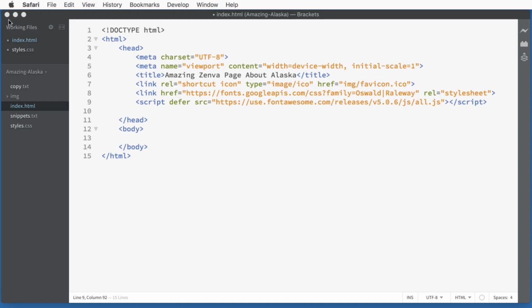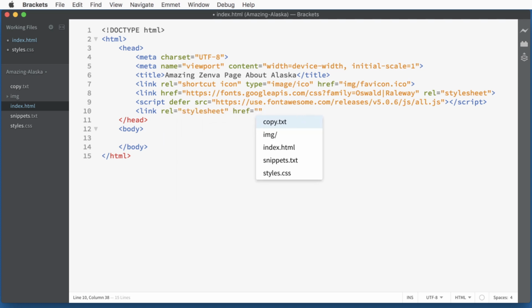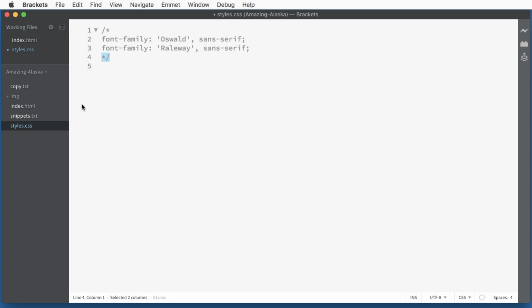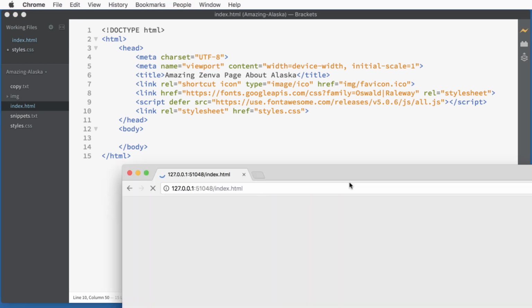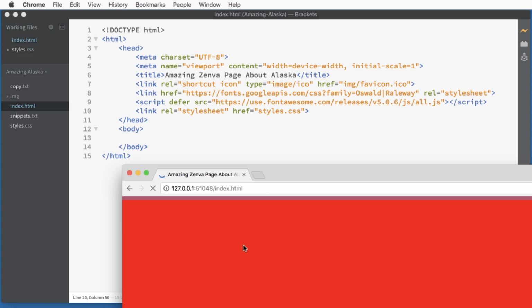Let's go back to Brackets, and the final thing I want to link to is our custom style sheet. So I'm going to type in the word link, and the relationship to this page is a style sheet, and the href for our page is styles.css, and I'll close that off. And now to test the link, let's go ahead and go back to styles.css, and we'll add in a body declaration, and I'll add curly braces and open them up, and then we'll set the background to red. Go back to index.html and click on the lightning bolt button, and that will boot up Google Chrome. And you can see as soon as the page loads that the background is red, so the link is working.